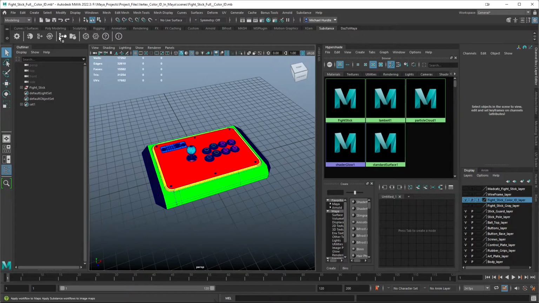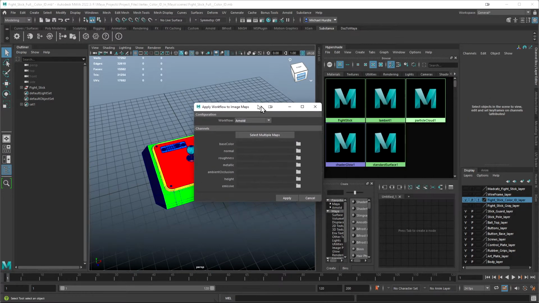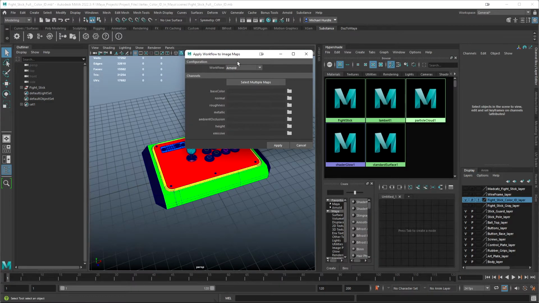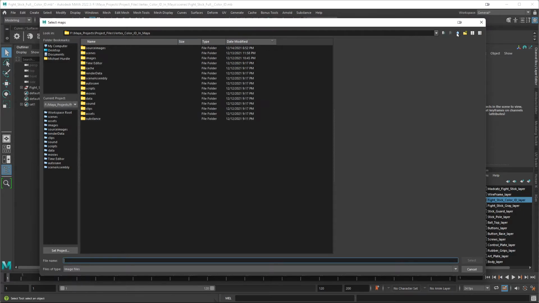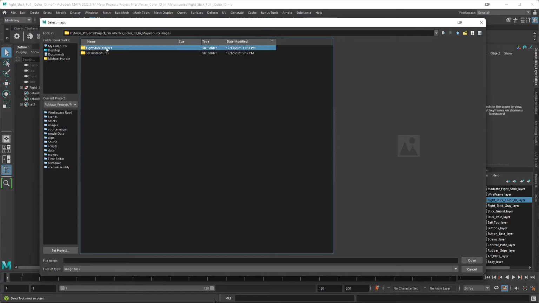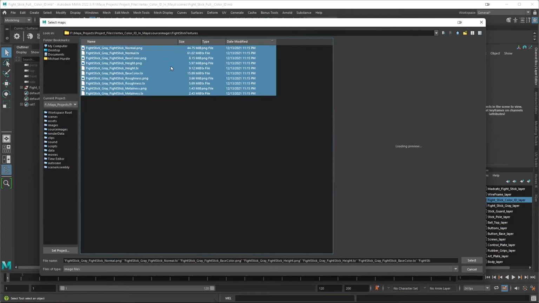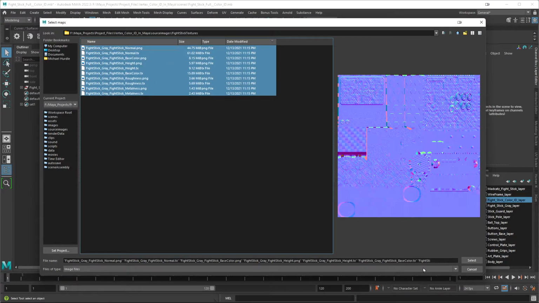Go to right here where you would like to apply workflow to Maya. Click here once. It's going to give you this little box. Now, my workflow is Arnold. You can choose whatever workflow you have. I use Arnold. And now I'm going to select the maps. I'm going to navigate to where all those textures were, and select all of them, except for the text files. But it doesn't even import text files anyway, so who cares?